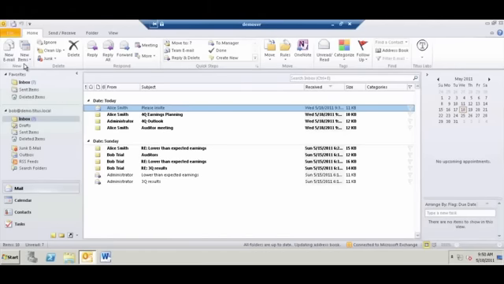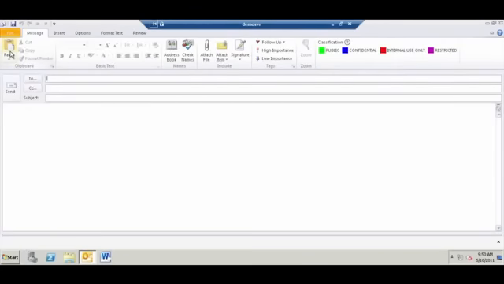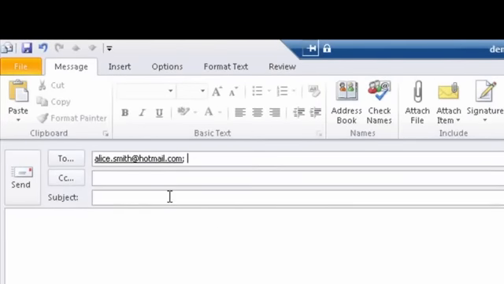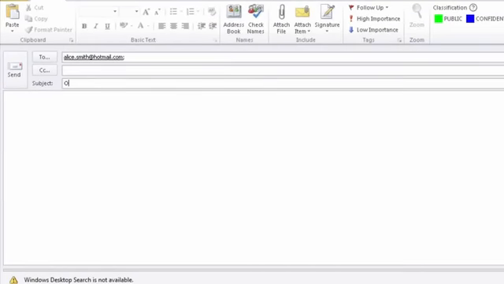Now let's see how message classification can be used to prevent costly email data breaches. In this case, Bob wants to send an email on the October financial results to Alice. We can see that when Bob selects Alice, Outlook provides a nice menu here with all the previous Alices that he's sent to. Unfortunately, in this case, Bob mistakenly chooses a Hotmail address rather than the corporate email address for Alice. Bob now goes ahead and composes his message, which contains sensitive information.